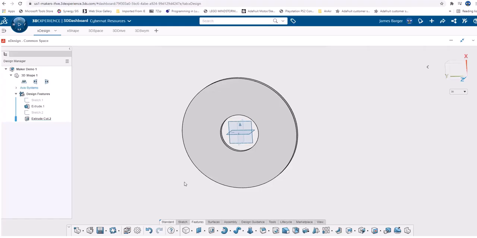Now I want to save it. So I'm going to go down here to the Save icon. And when I right-click on the up arrow, I can either save it, save as, or export. Right now, we have named our spacer. If you look in the upper left-hand corner in the Design Manager, we've given it a name called Maker Demo 1.